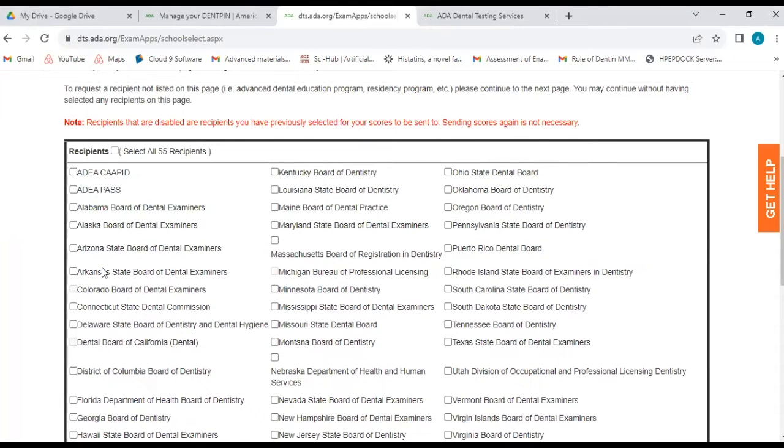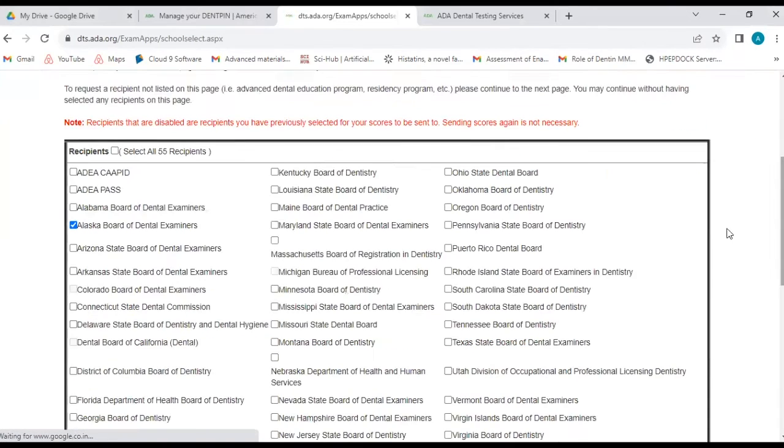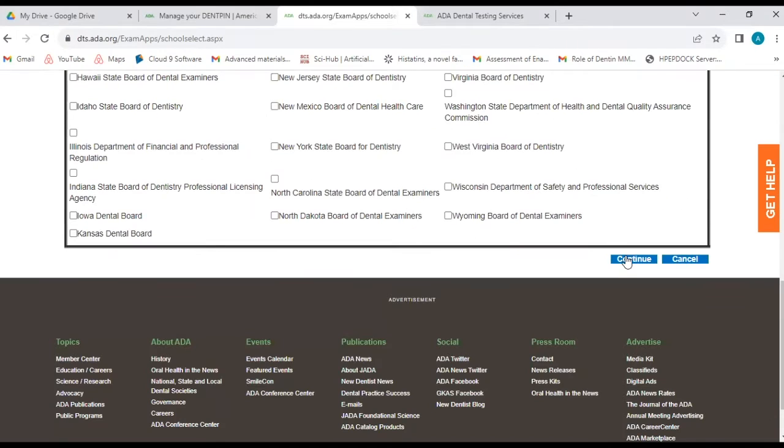In this case, I would be selecting a random state licensing board as I have already sent my report to ADEA CAAPID. This will merely enable me to show you the consecutive steps. Once you've selected a recipient, the page refreshes and you will see a charge of $50 per copy.